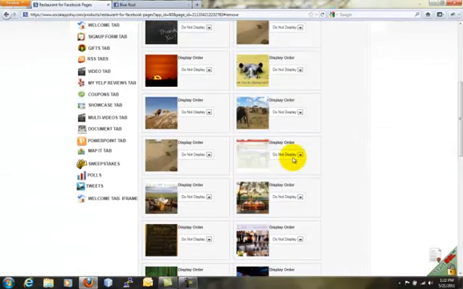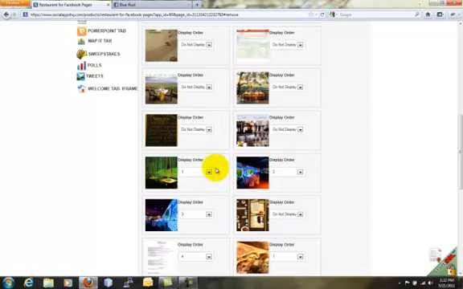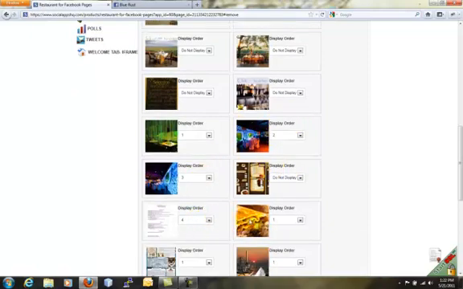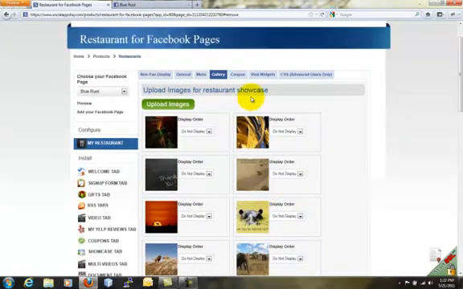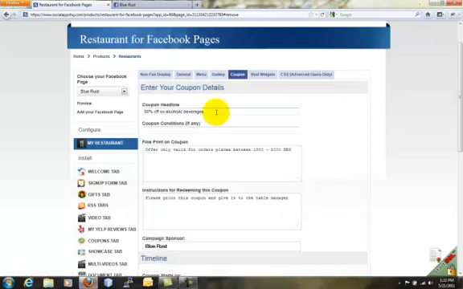In the image gallery, you can upload images that will allow your customers to connect with your brand. You can also enter Facebook fans only coupons.